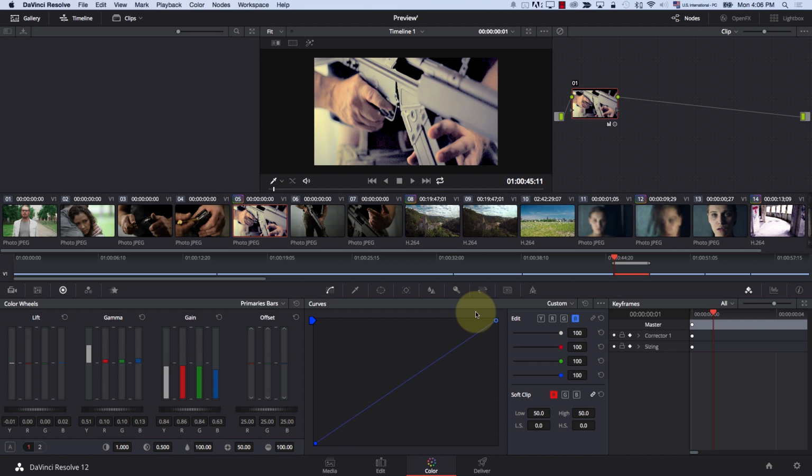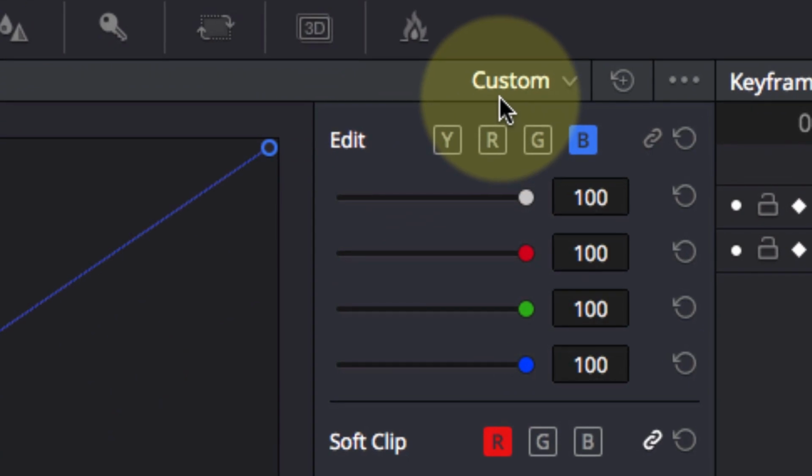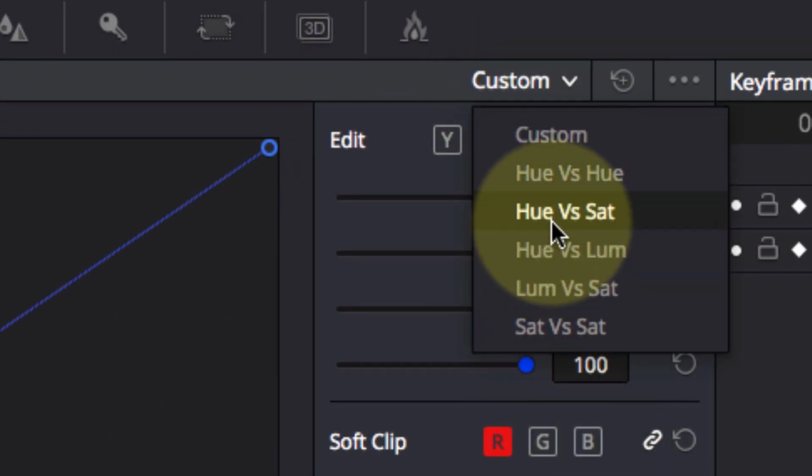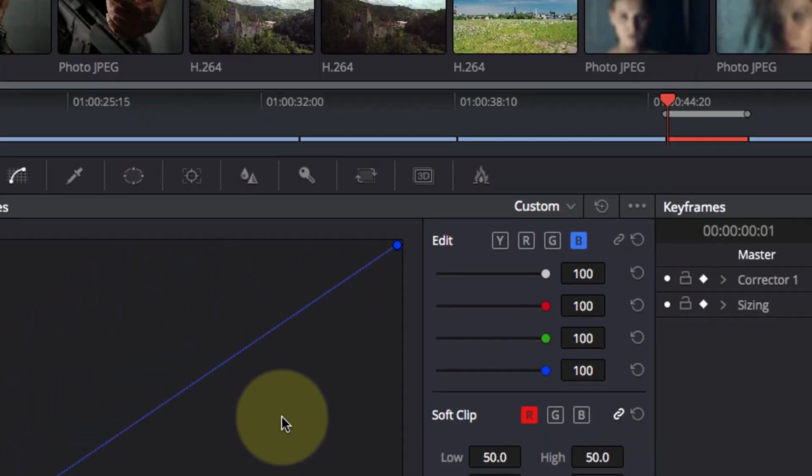And one of the changes to the interface is that you don't have the dots before. Before, if you wanted to move between curves, you had different dots and you could click on the dots to move from one curve to another. However, there is only a drop down menu now. So these are the available curves: hue versus hue, hue versus saturation, hue versus luma, sat versus sat, the same standard curves.